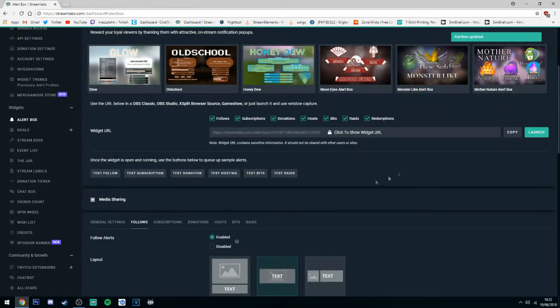Now this is where this is going to be important, because you're going to have to import this into OBS. So you can pick whether you want this link to only show follower alerts, then you click that. If you don't want it to show anything else but follower alerts, you can just untick all of these. If you want it to show everything, just tick it all.